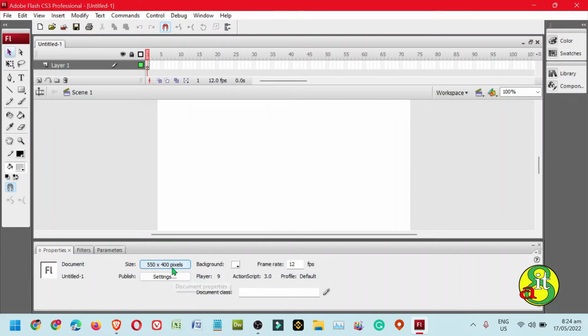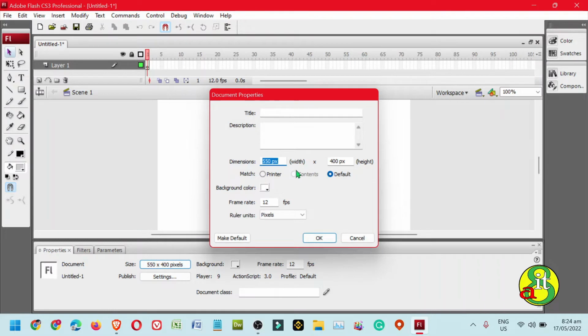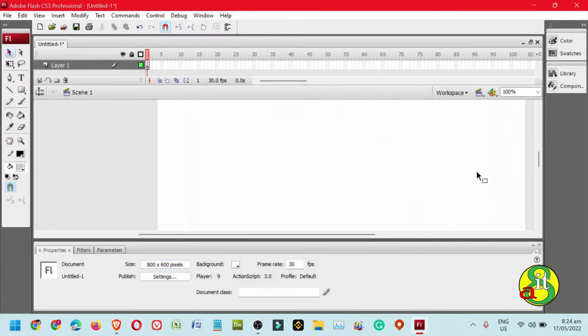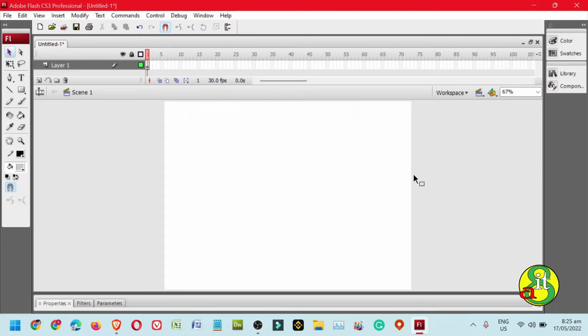and then let's set first the size of the stage. So to make more room for the animated traffic light, we need to have 800 by 600 pixels, so 800 for the width and 600 for the height, and the background color, and the frame rate, let's use 30 frames per second. Okay, and then click OK button. So this will be the stage for the traffic light.